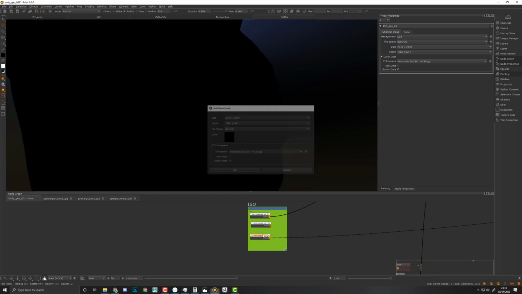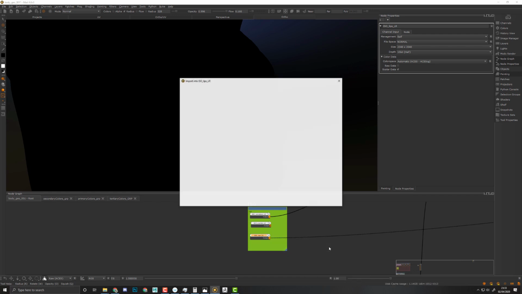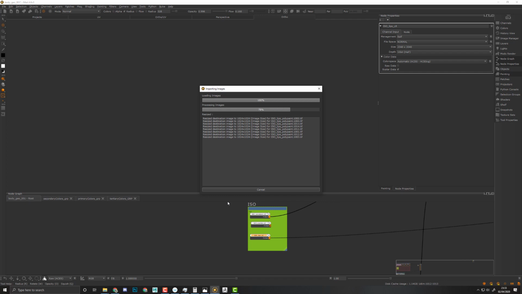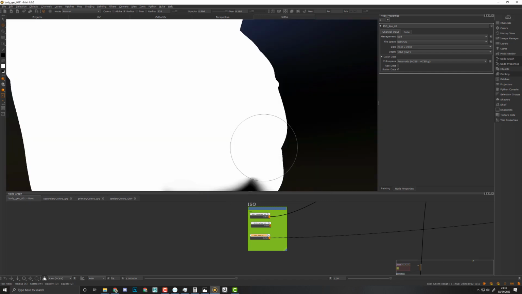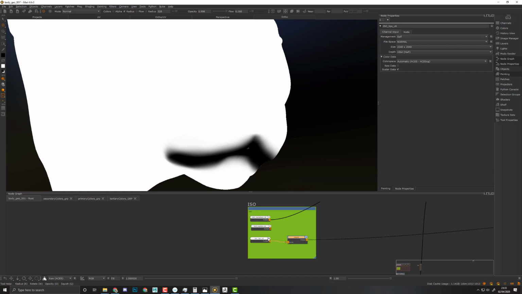So do right click, whoops. File, import. And I will import the lips. And as you can see here, this mask has been inverted. So I just simply need to reverse them using, is it reverse or invert? So it's an invert node that I want to use.